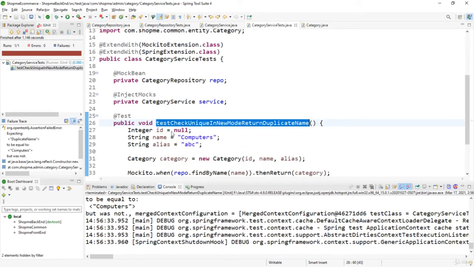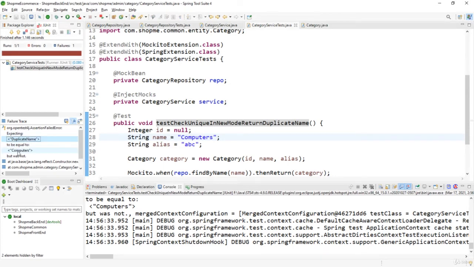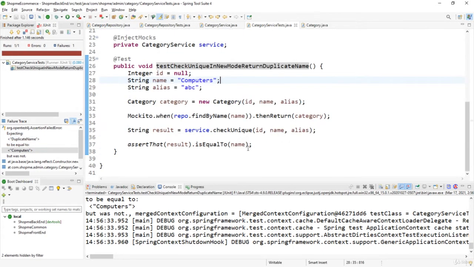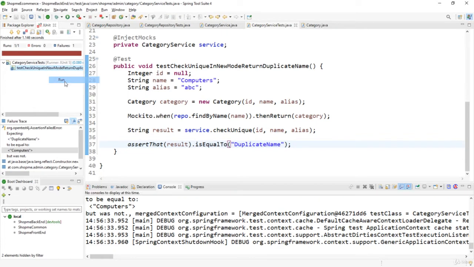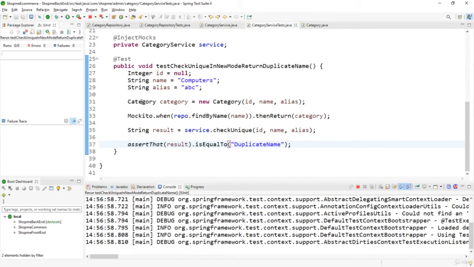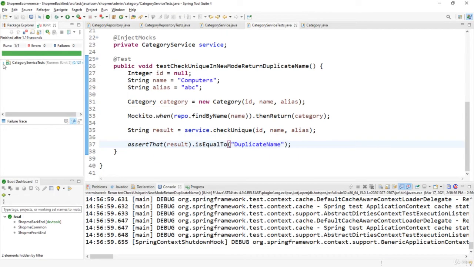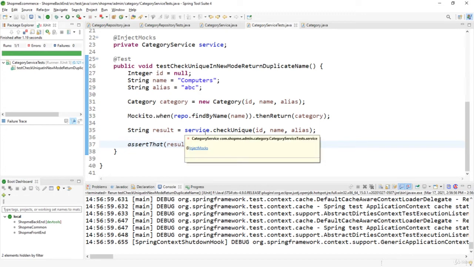The test failed, and we got expecting duplicate name equal to computers. Let me see. Sorry, it should be equal to duplicate name. Okay, run again, and it will be successful. Okay, you see. So makes sense.